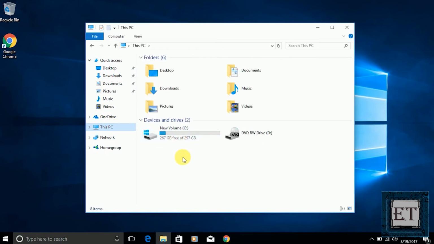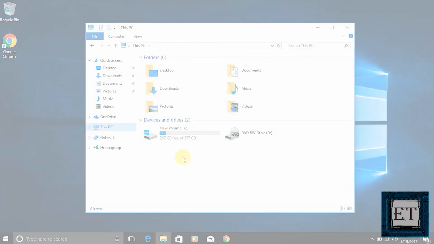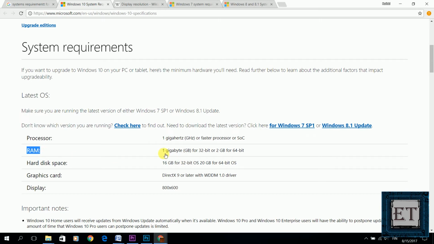So obviously, disk usage varies from PC to PC, so I would recommend at least 35 GB disk space for Windows 10 64-bit edition and 24 GB disk space for a 32-bit edition. Now for the RAM requirement, the recommendation by Microsoft is a minimum of 1 GB RAM for a 32-bit system and 2 GB RAM for a 64-bit system.